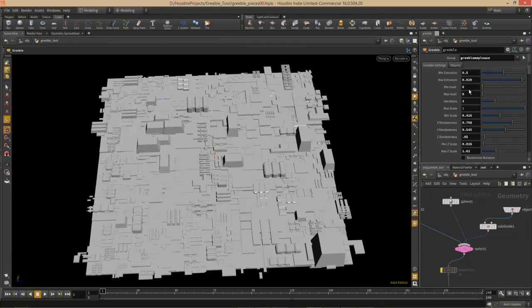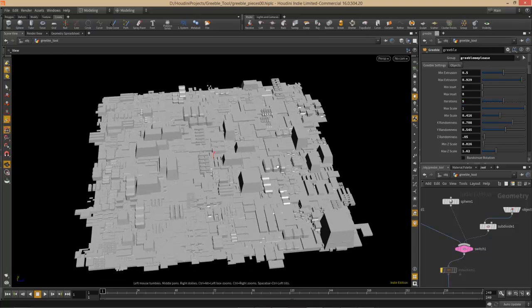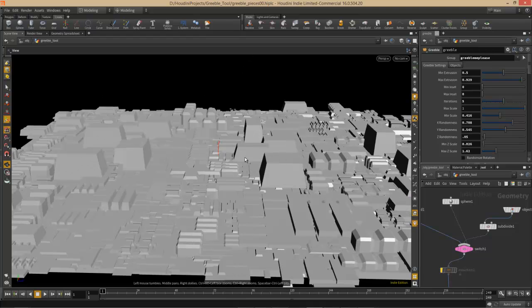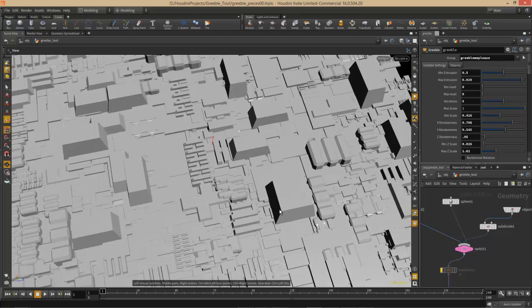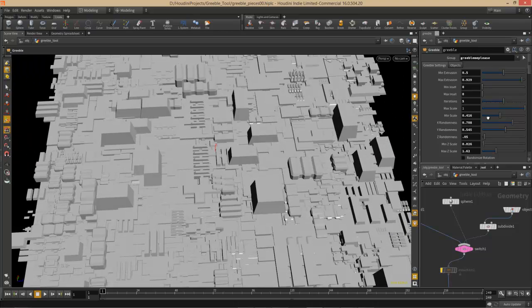Right now, I've got 3 iterations. That means there are 3 levels of complexity. I'm going to turn it up to 5, which will slow it down even more. But you can see it adds layers of complexity to it. It's almost like you're looking at the Death Star.